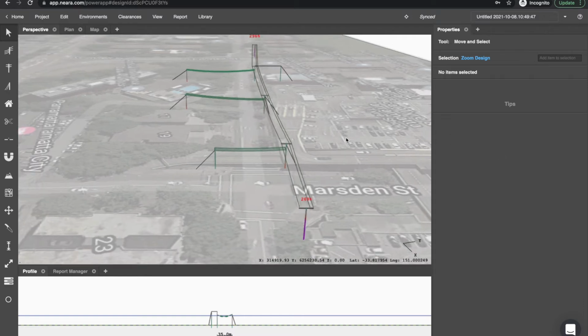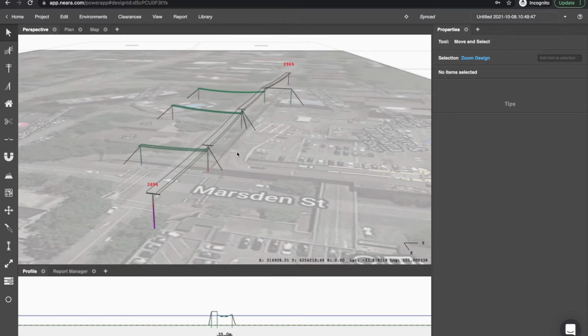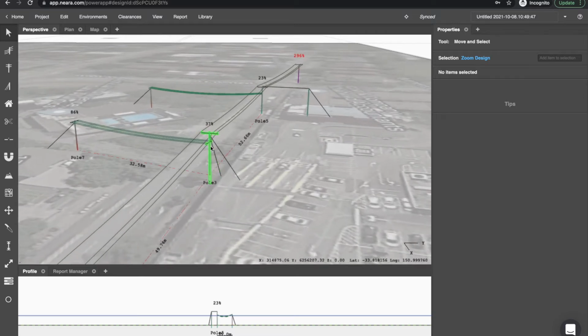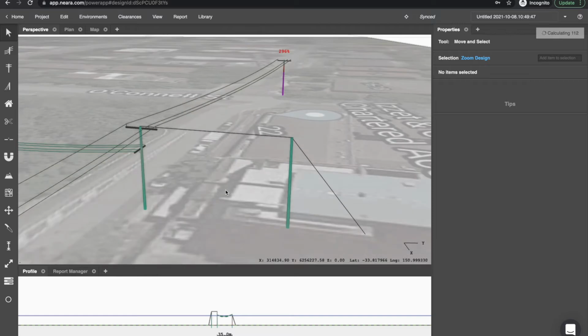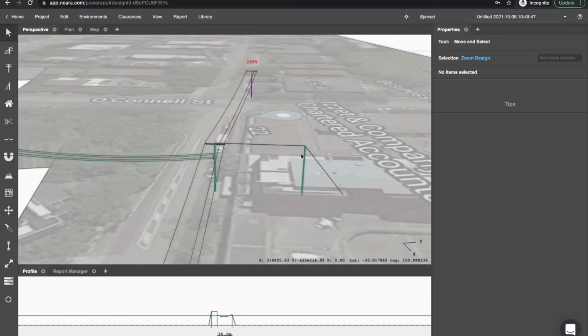Hey everybody, today I'm going to go through how you can model stay and guy wires in Neara, and the types that we're going to go through are: the first one is a single stay or guy wire attachment to the ground from a pole. The second one is multiple stay wire or guy wire attachments from the pole to the ground. And the third one is doing an aerial stay, or an aerial guy wire, between your primary pole or power pole and your Bollard pole, and also attaching a stay wire to your Bollard pole if you need it.